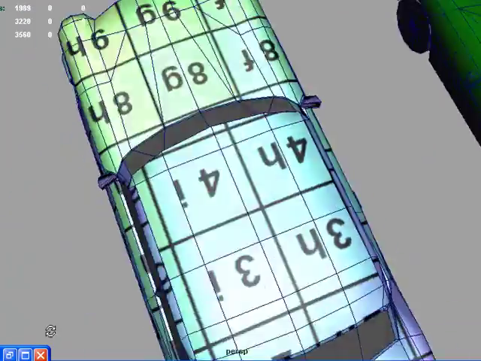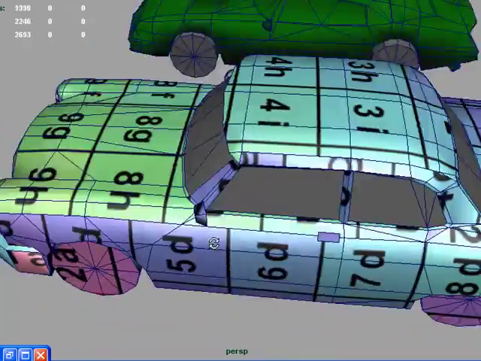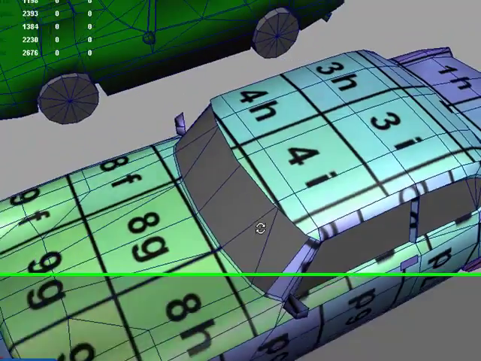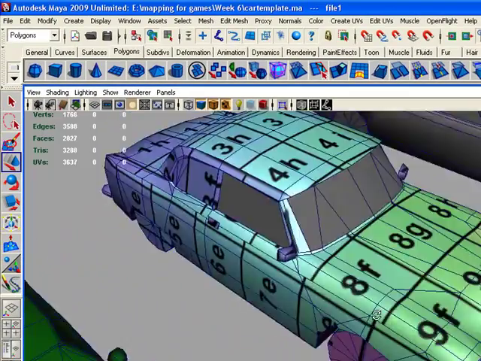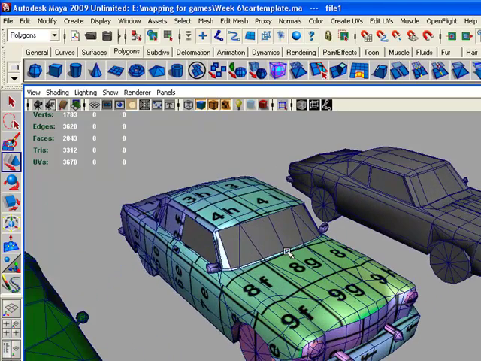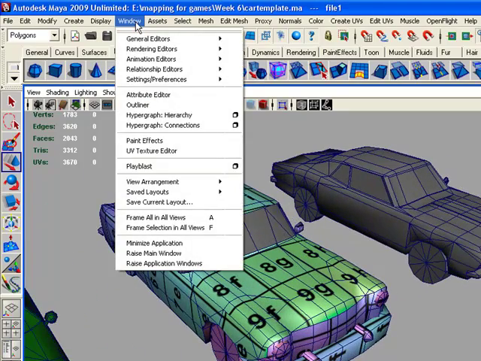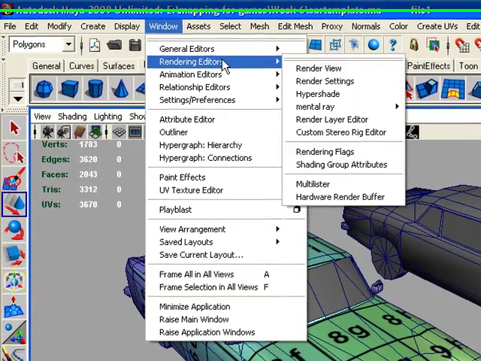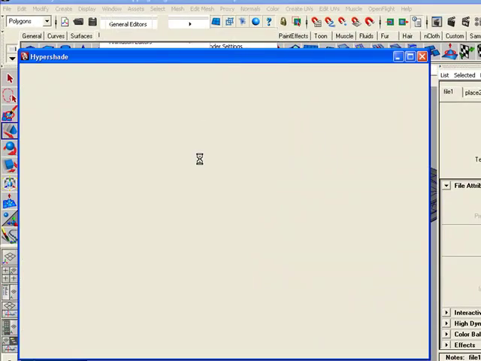But say you're lost and you're not sure, what part is the top? Say you're ready to export, and you don't know what part is the top. I've got to figure out where all this is. What you can do, and I showed you guys this a while back, but just a reminder, I can go in here, go to my render editor, go to the Hypershade, pull the Hypershade up.